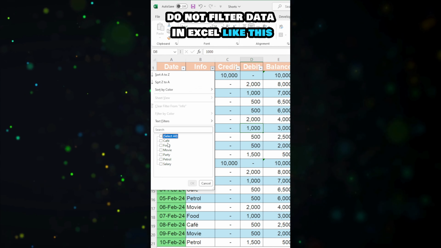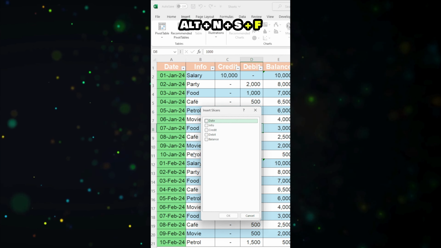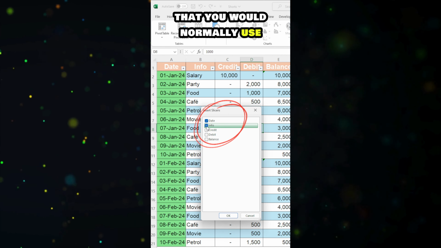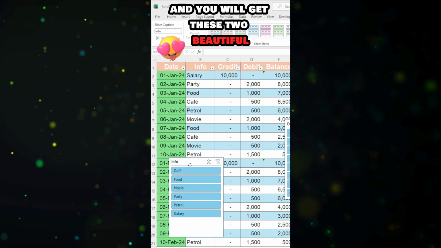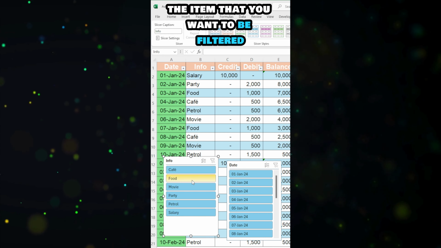Do not filter data in Excel like this. Instead, what you can do is type Alt-NSF and select all the columns that you would normally use the filters on. And you will get these two beautiful floating windows on your Excel sheet. Now it's as simple as selecting the item that you want to be filtered.